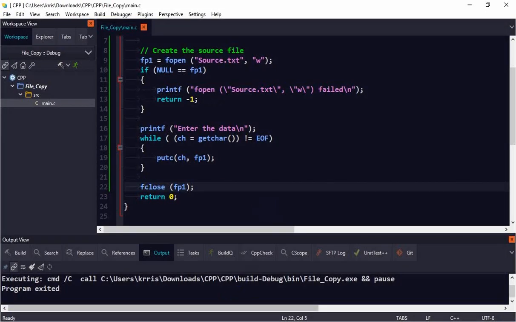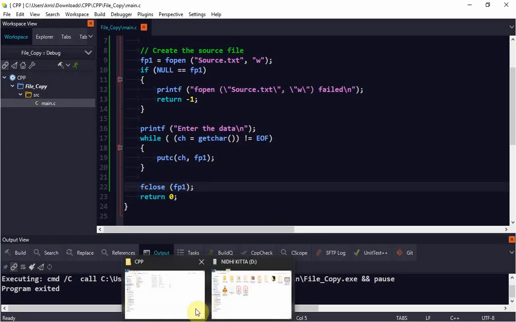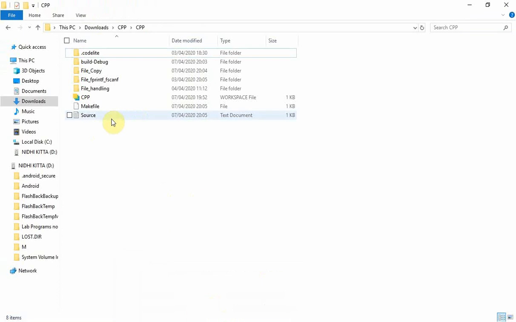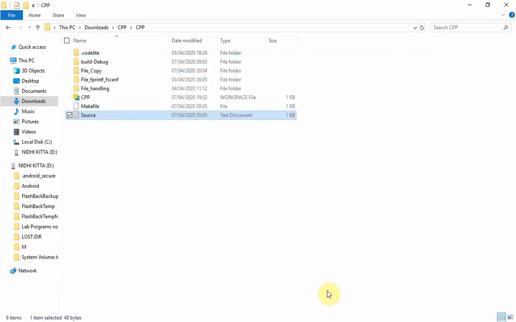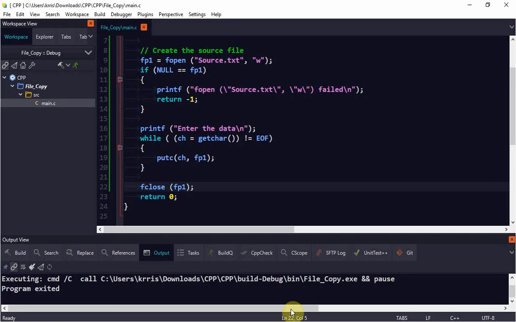So let me check where that file is created. Here it is, the source.txt file. Let me see whether the content is there or not. Yeah, the content is there: my name is Krishnaraj. I work for NMAMIT. It's working fine now. So let me continue. Okay, one job is done.